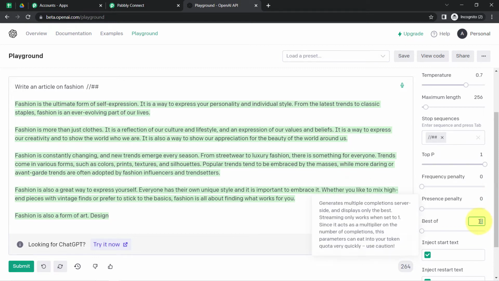Lastly, we have the best of. It generates multiple completions server side and displays only the best. Streaming only works when set to 1. Since it acts as a multiplier on the number of completions, this parameter can eat into your token quota very quickly, so use caution. Basically, it is asking what number of copies you would like to generate on every instruction.